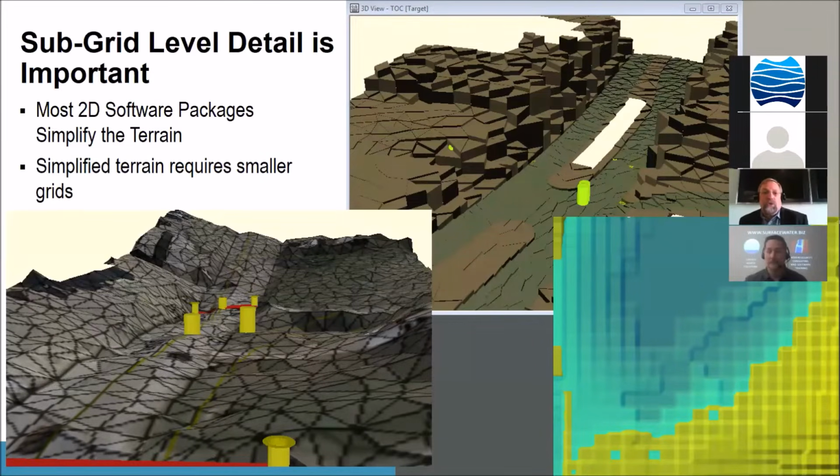Those of you who've used two-dimensional models in the past understand oftentimes you have to grid your terrain, your mesh, to a level of detail that's going to capture the terrain features. What you see in this slide, in the lower left, is a representation of a TIN, a triangular irregular network of a terrain surface. Capturing that detail within your model requires that you mesh it fairly finely.